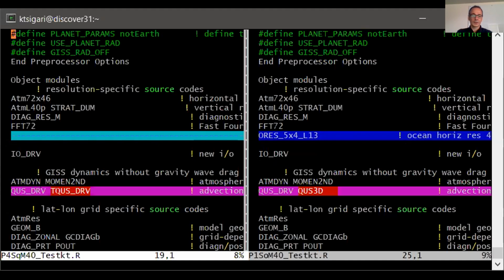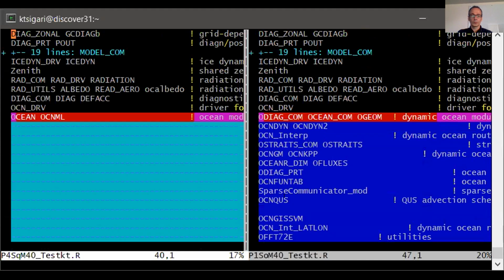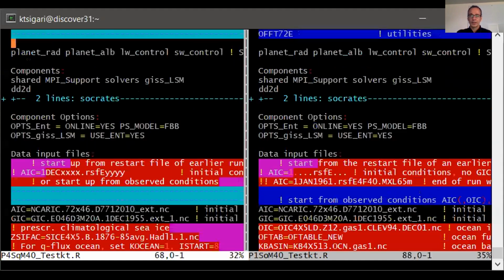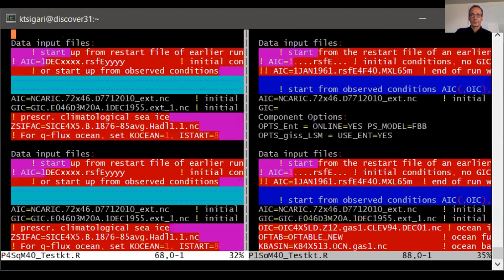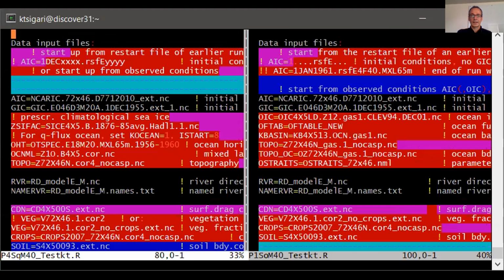Then for some reason the advection scheme in the atmosphere is different, it doesn't matter. Then there is a block of code that is different, so it provides more source files that are related to the dynamic ocean calculations. Actually, it is all the calculations needed for the dynamic ocean to work. And then that's it. In the components, there are no differences. In the component options, there are no differences. And then in the data input files, there are some differences here.